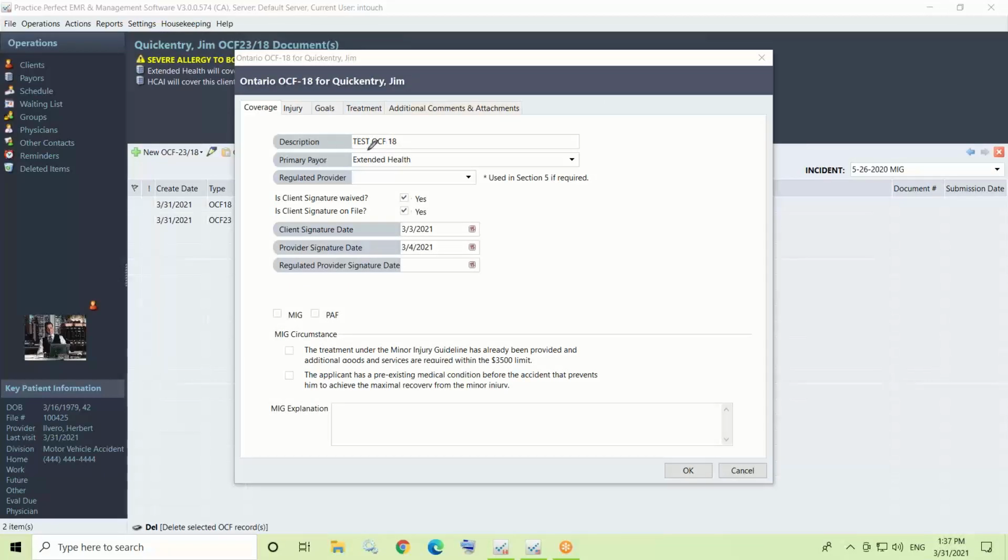So the description is just for your purposes, and you put in the primary payer. If you need section 5, then there's a field for that. Usually you're just going to be putting in the client signature date, the provider date, and that's pretty much it. This is an OCF 18, so I know there's MIGs on here, so we're just going to ignore that on the OCF 18 because that's not applicable. MIGs are associated with your OCF 23.